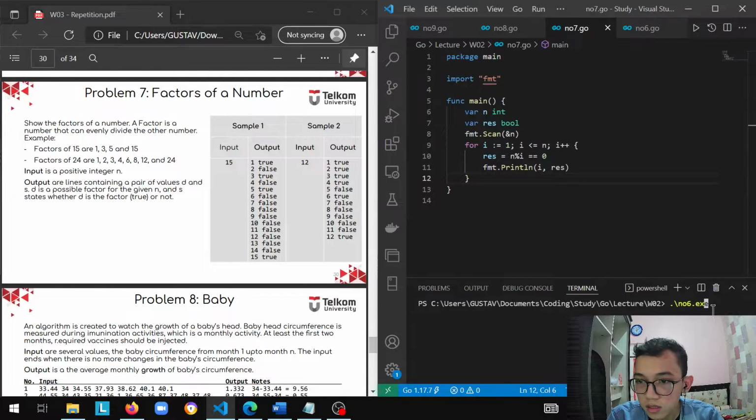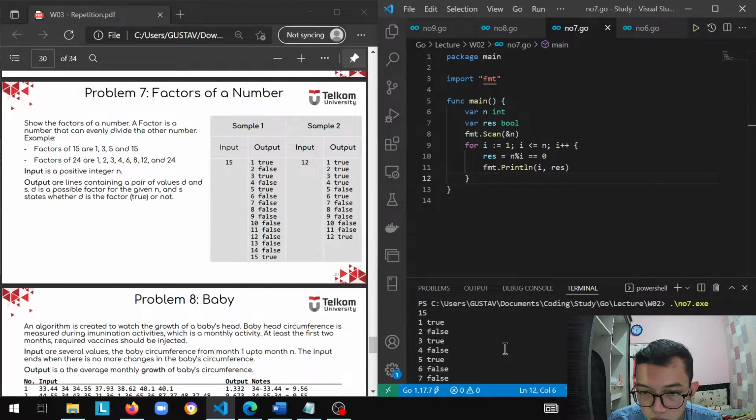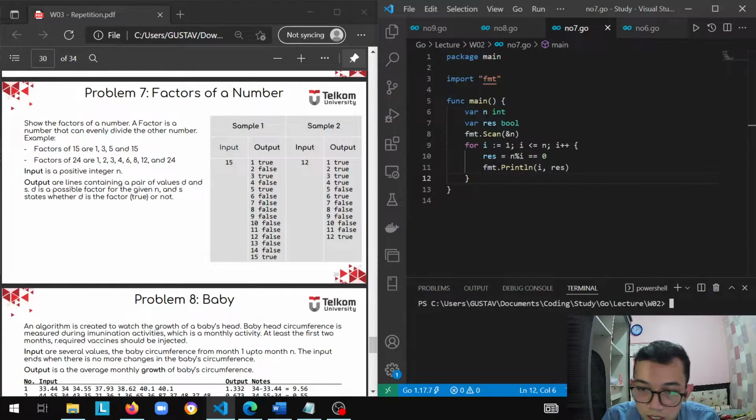And I can just try it immediately. Here we have all the output. 1, 2, 3, 4. 3 is a factor of 15, 4 is not, 5 is yes, 6, 7 until 14 is not a factor of 15, and 15 itself is a factor of 15. And yeah, that's the simple thing. This is the simplest problem out of all of them, I think.